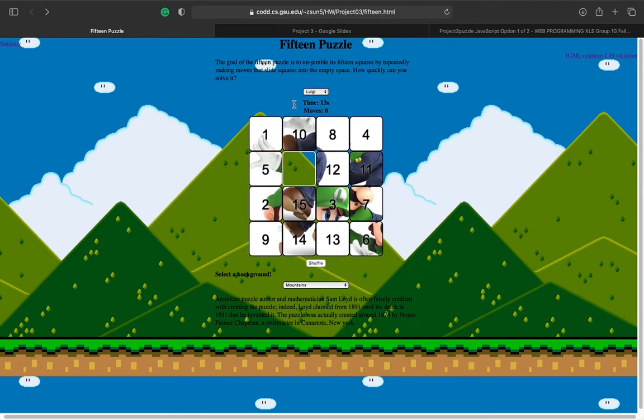You can see that the timer has started, and moves are still at 0 because I haven't moved any tiles yet. But suppose I were to move this left, it would increase the move count by 1, like that. Increase that. So I'll just try to get 1 and 2 in place right now.